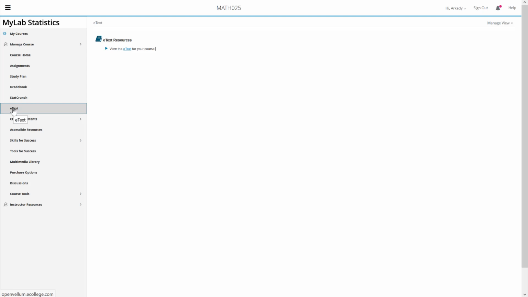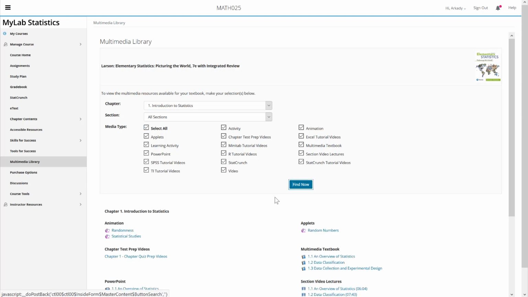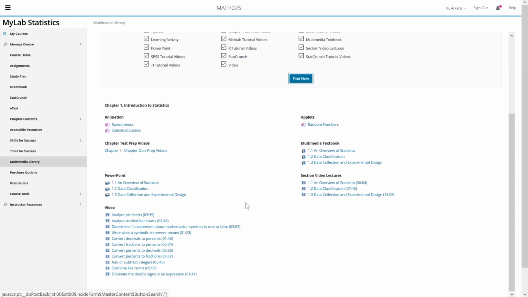So good resource there. The other resource that I want you guys to really pay attention to is the Multimedia Library right over here. Clicking on that, and here's how I want you to use it. As we're studying Chapter 1, you go to Chapter 1 and you click on Select All. Go ahead and find it. Alright, and here's a few things here. So here's your multimedia textbook. If you want to go to the textbook right away from here, perfect, go for it.